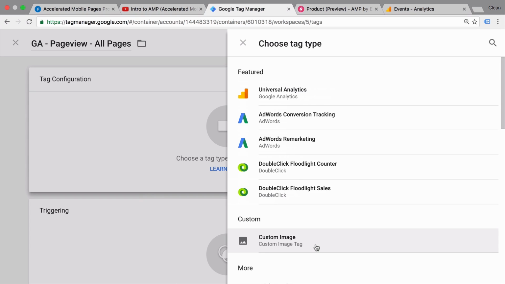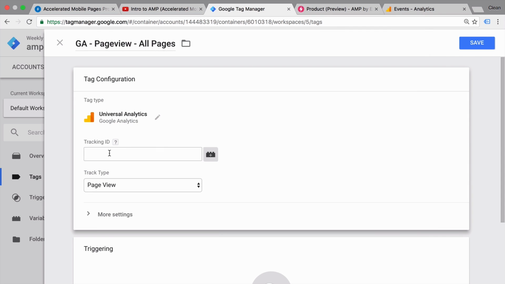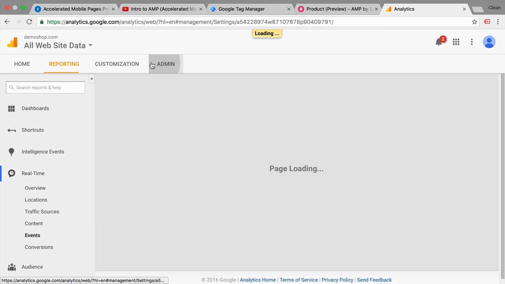And this is because there are predefined vendors that work with this AMP Analytics component at the moment, and there's no way to install any kind of JavaScript on the page. If you want to have a custom tag installed, it needs to be a custom image tag. So let's go with Universal Analytics for now and enter our tracking ID.